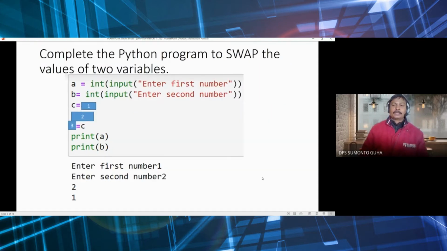So, to complete the Python program to swap the values of two variables: A is equal to int input, enter first number. B is equal to int input, enter second number. Now I am trying to interchange the values of both the variables. But for this, I am taking one extra variable. What is that extra variable? C. So C will take a value of something.